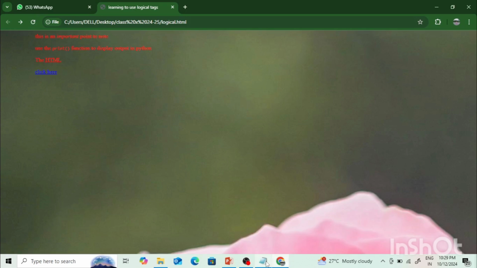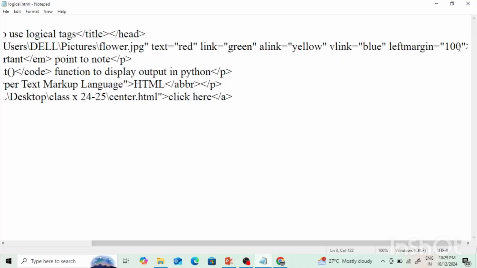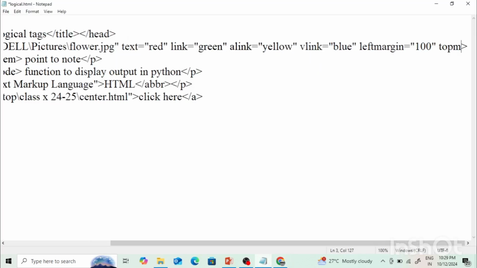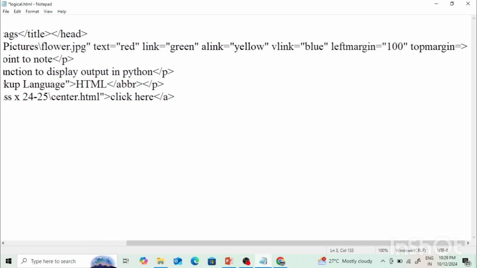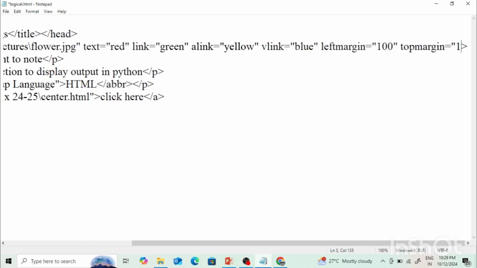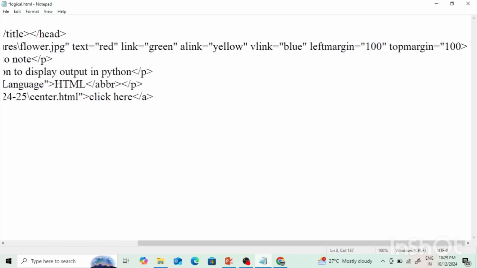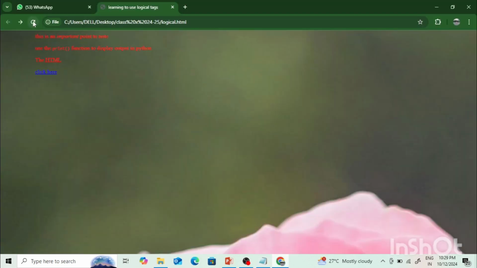Okay, so like this we can change the top margin also. Just write top margin equal to, and just write the value in pixels here. Then increase or decrease the margin space according to the need. Just save it and as usual just do a refresh. So like this we can set the margin of the web page.